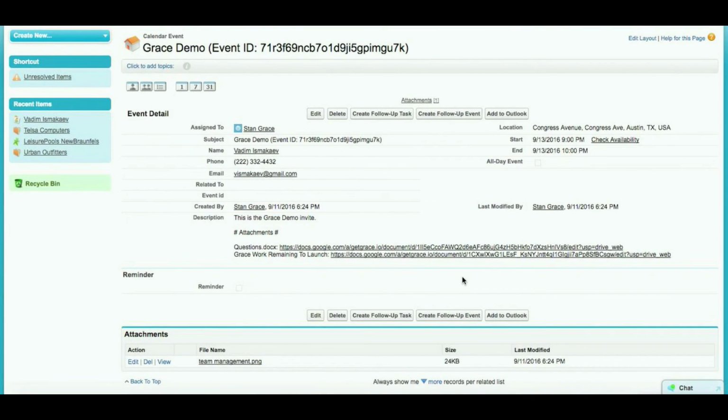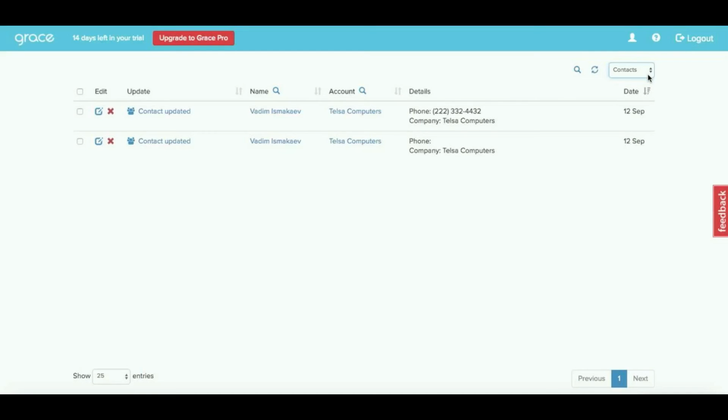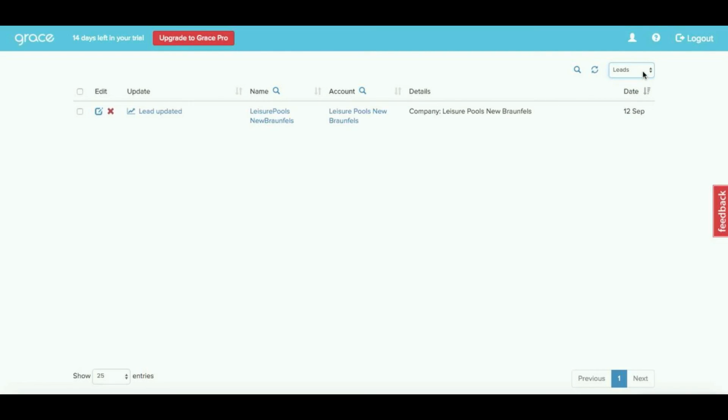And keep in mind, lastly, if you need to find any update, you would just simply use your Grace timeline. On the dashboard, in the upper right corner, you'll see that there is a drop-down menu for the search and filter function. You'd simply just click on what you're looking for as far as the category, and there it is.